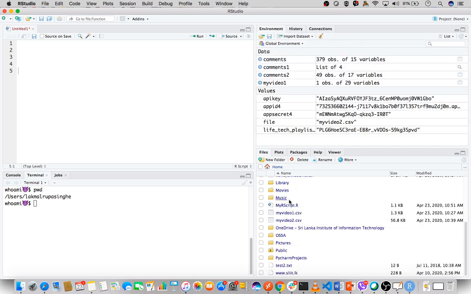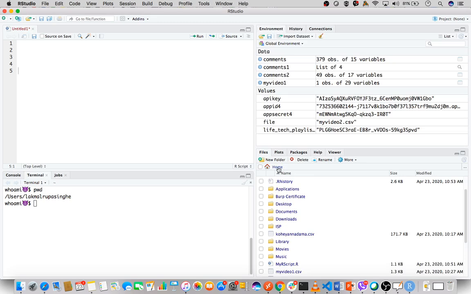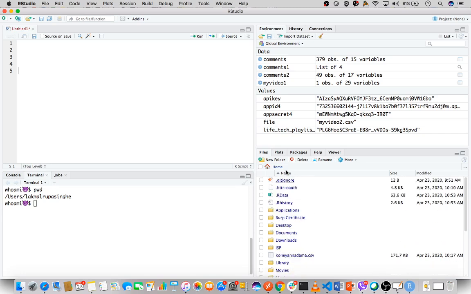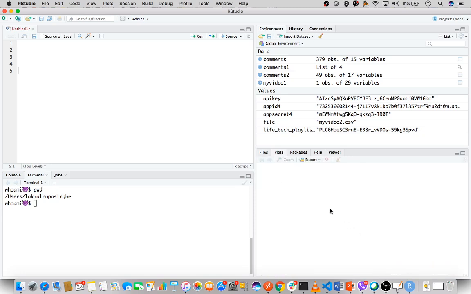And also all your files can be listed down here. I'm in the home, so I have all these files, directories and locations, right? And also if you have any graphs, you can see the plots here. In the initial stage I won't be drawing any plots, but later we can do that.